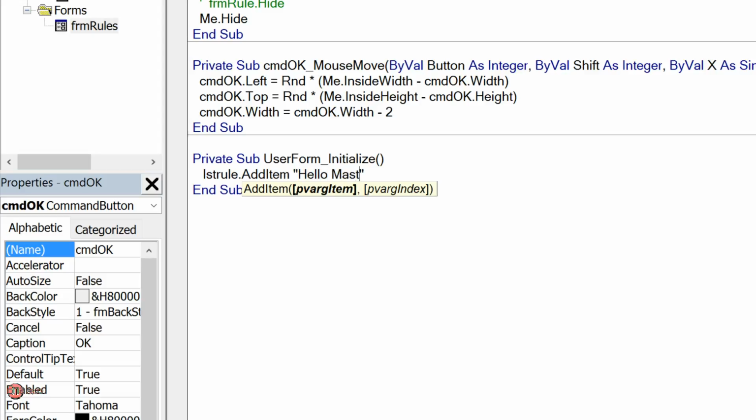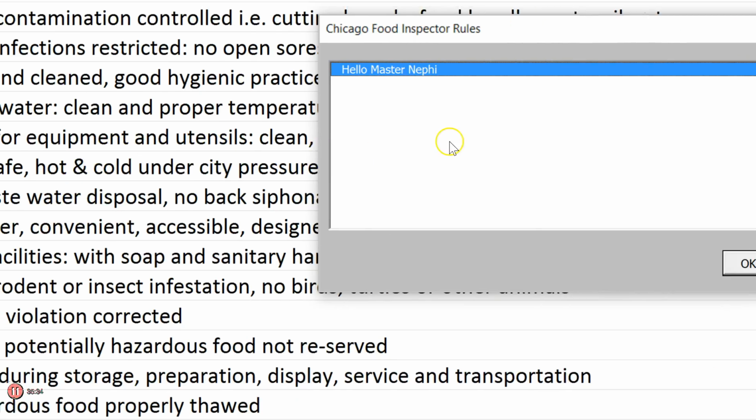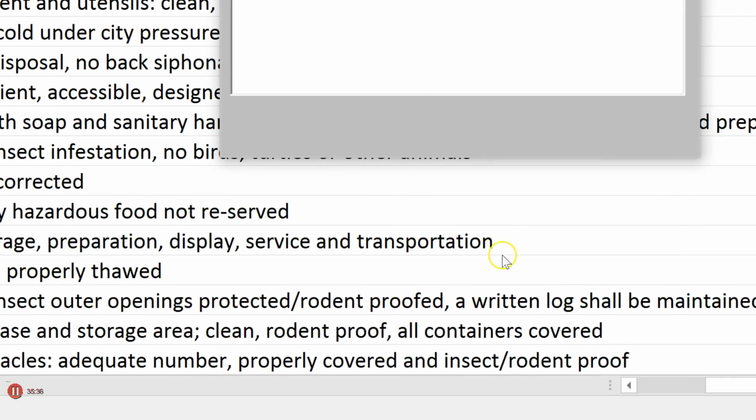Hello, Master Nephi. Really, whatever I put there is what's going to show up in the form. I can now run this form, and when the user form gets initialized, this line will execute, and I should have that one item showing in my list. There it is. Pretty boring list box with only one choice. And I'll close it by pressing OK.